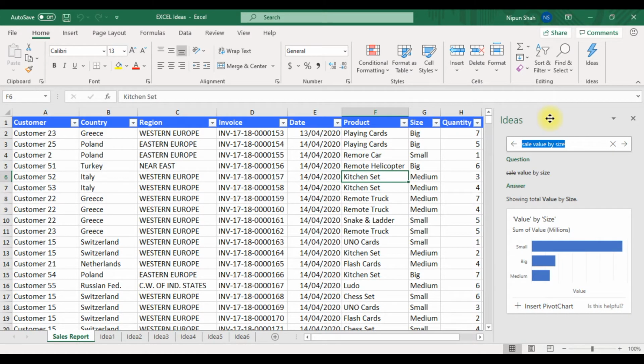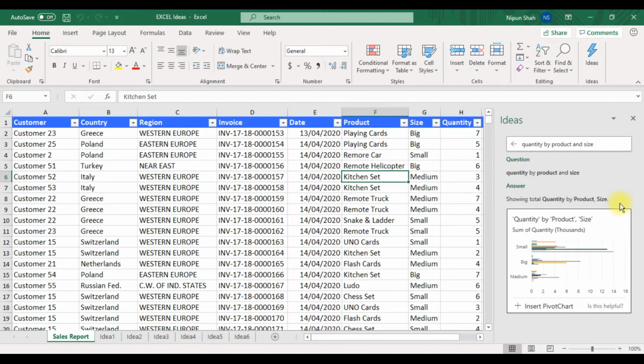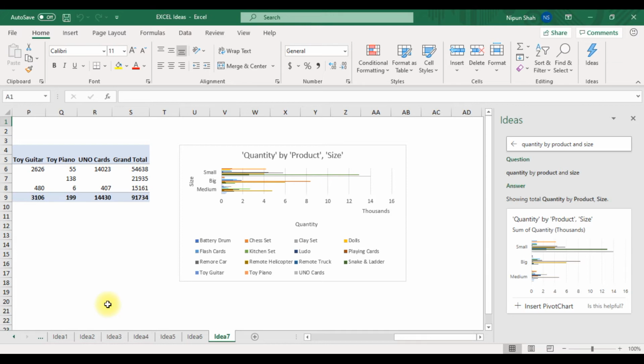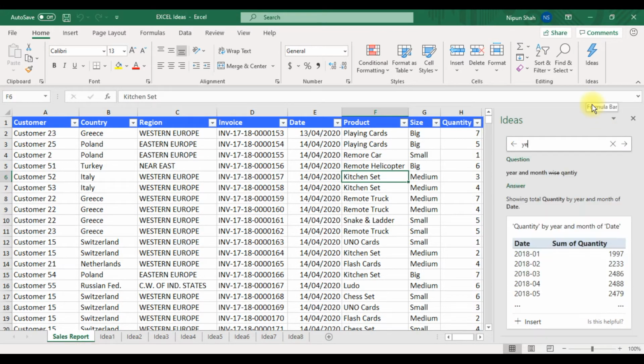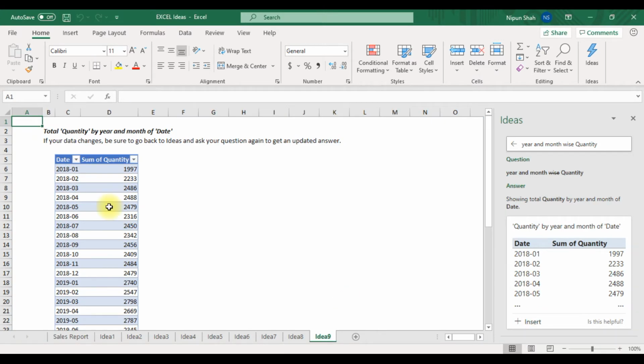Now let me try two variables, quantity by product and size. Enter. Here is my data. I can directly insert a pivot chart. Let me go back. If I want to see value by region and country, here is my data, year and month wise quantity. Here is my data. I can directly export this to an Excel table. Click insert. Here is my data exported to another sheet.